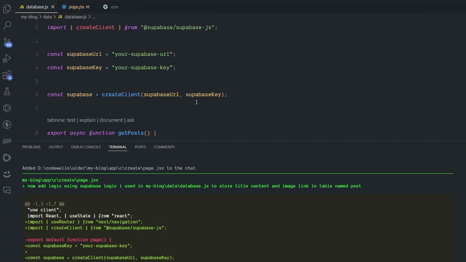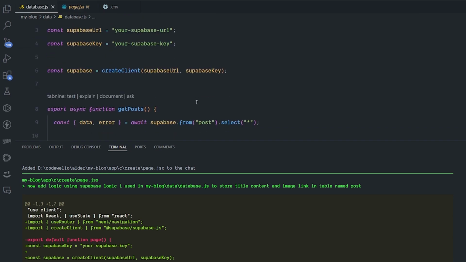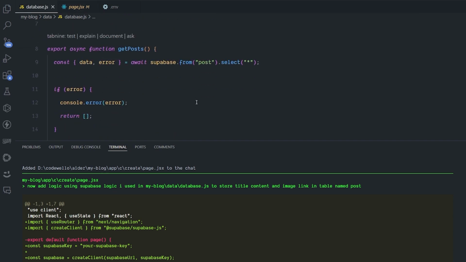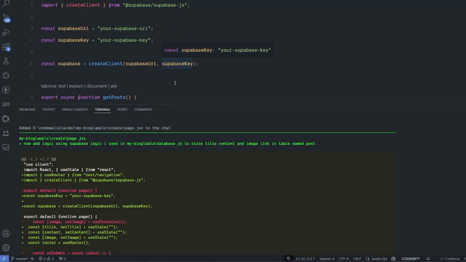In the database.js, which I didn't ask it to change anything inside, it created another function to get all posts. But in the database.js, it made kind of terrible code, because you shouldn't store your Supabase key and your Supabase URL hard coded in a file in the code. You should keep it inside an environment file like .env.